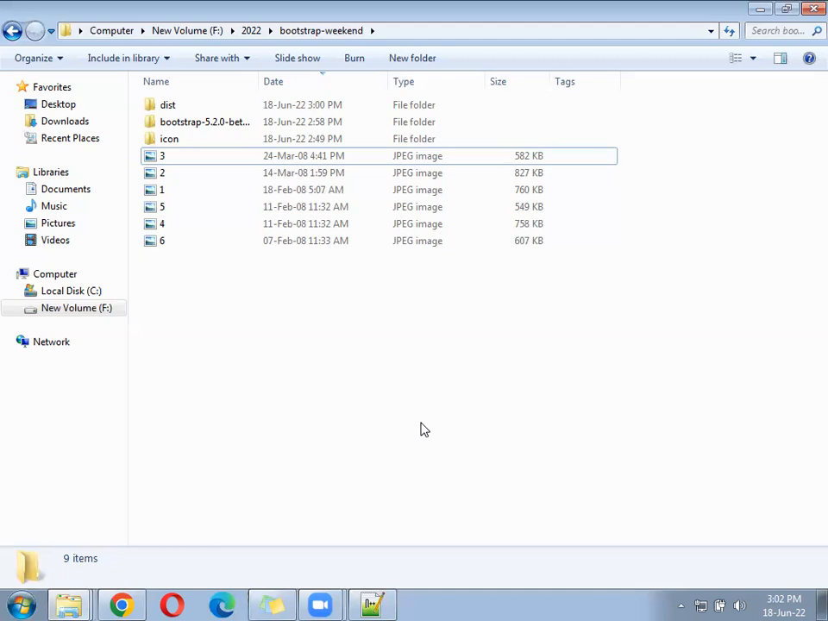Click on this. Copy that. Copy. Go back. Here on the back. Okay, so we got a dist folder. We got one icon folder. We got some photos. Okay.